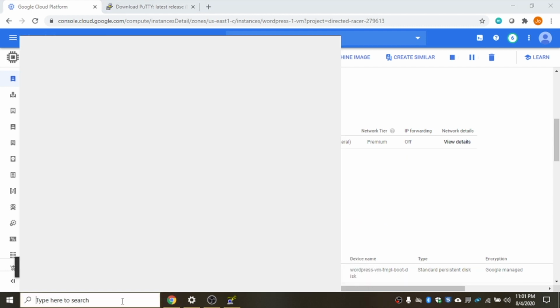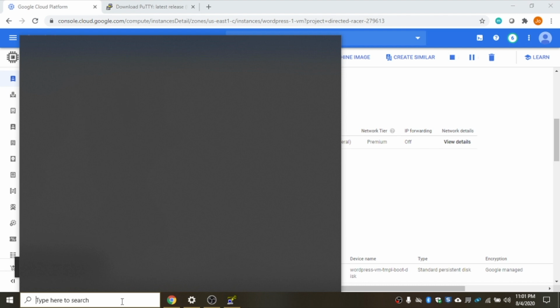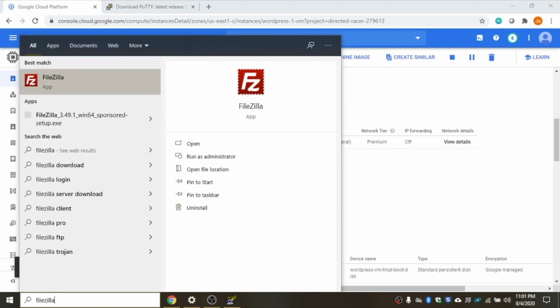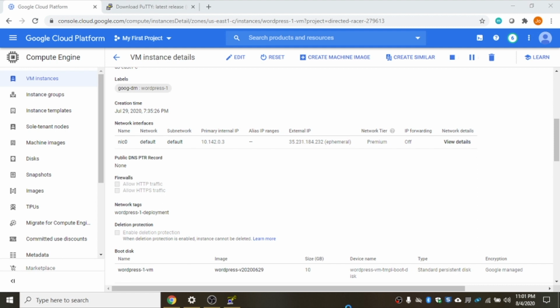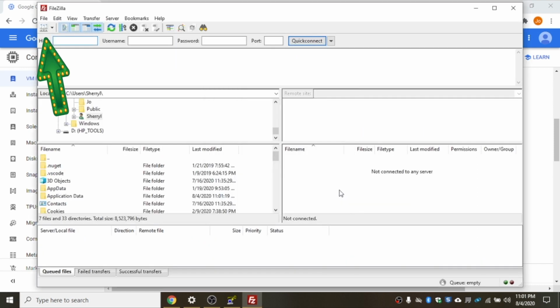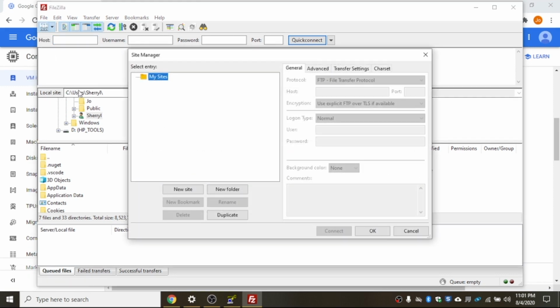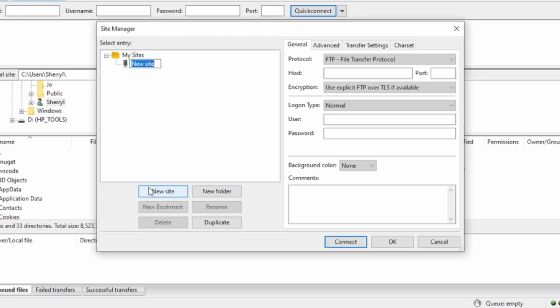So now the next thing we want to do is open our FTP client. We're going to use Filezilla in this case. So launch Filezilla. Top left, you'll see the website manager. Click that and it should launch this. Now click on New Site. Name it to whatever you want. I'm going to name mine WP01.